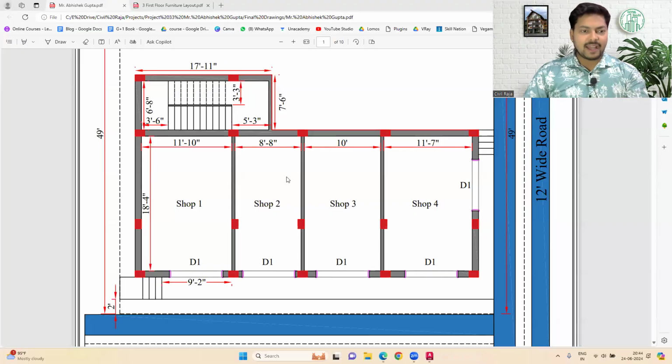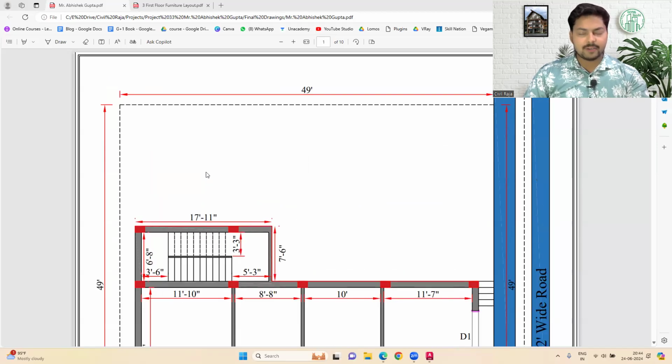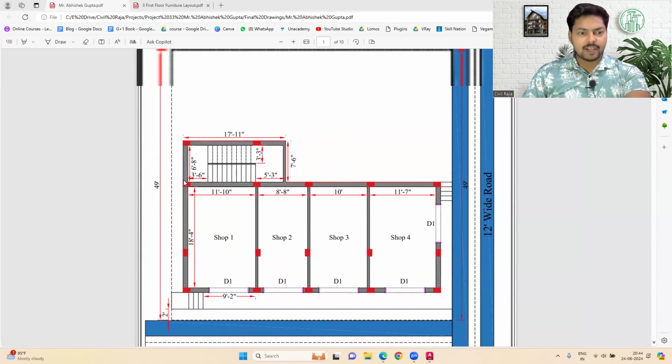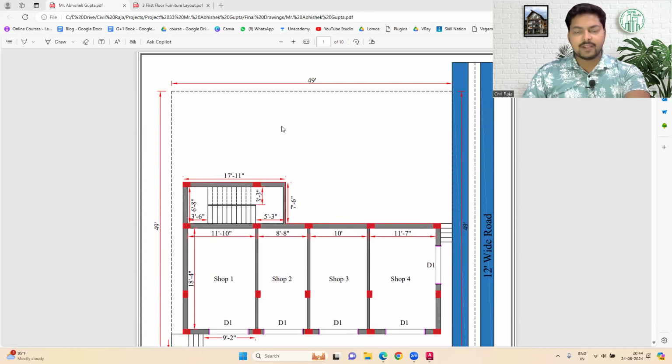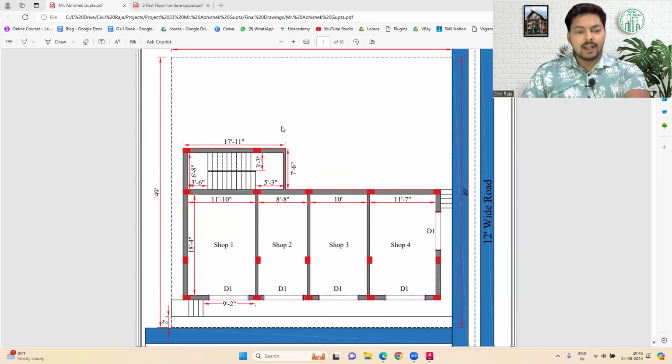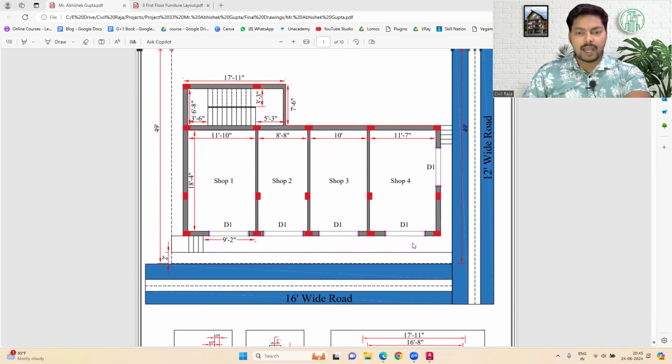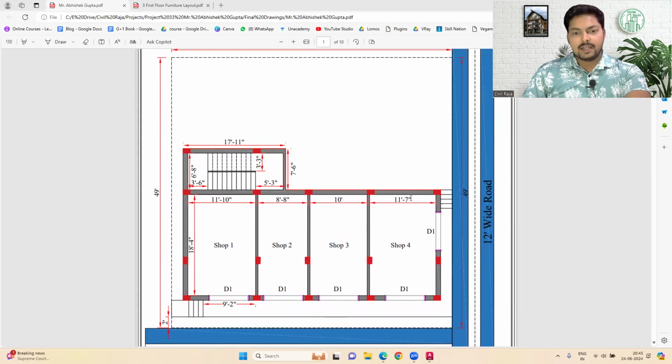Okay. So over here, you can see this is the ground floor plan and the whole area was 49 feet by 49 feet, but not all the area was to be covered. So first of all, let's understand the plot. It is a 49 feet by 49 feet square shaped area. Now, in the front side, we had a 16-foot road, and on the east side, we had a 12-foot road.